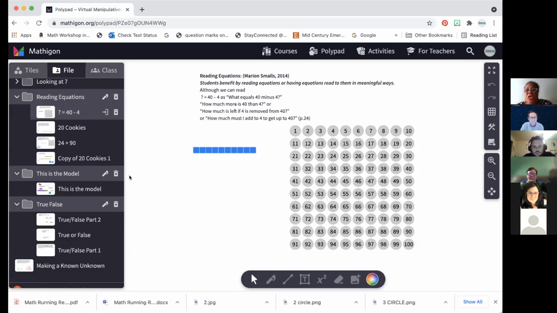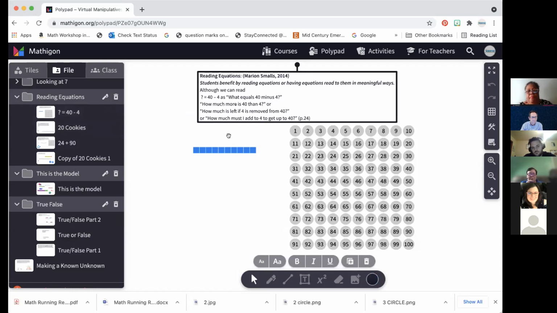She says, students benefit by reading equations or having equations read to them in meaningful ways. Too often in the primary grades, we rush to what's the answer. We just want to do some arithmetic, some calculations, and we don't think about what this is asking us to do. So Marion Small says basically that we should read the equation in a lot of different ways, and read it in a way that implicates what's happening. So here we could read this equation right here. Let me make it bigger.